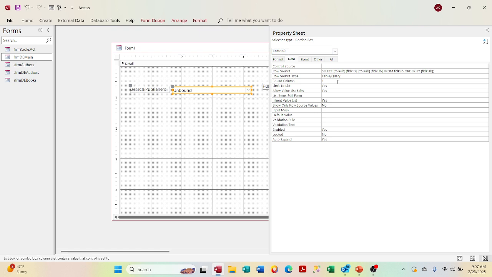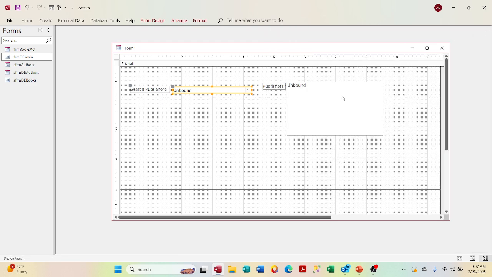And it's bound to 1, which means it's bound to the ID. The ID is the item we're actually selecting, even though we're selecting the publisher. All right, let's take a look at this one here.